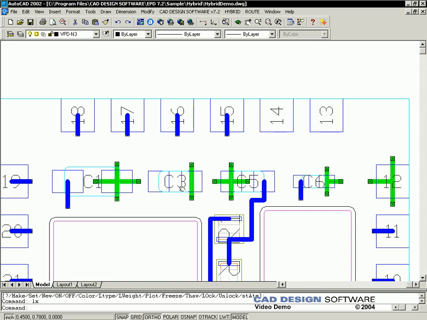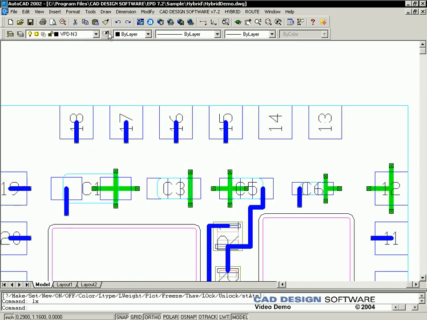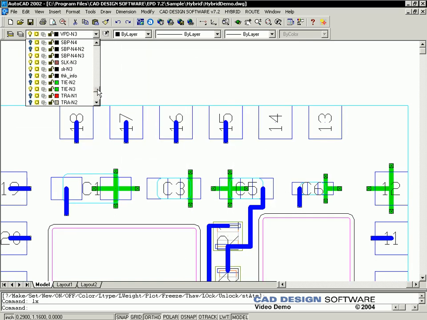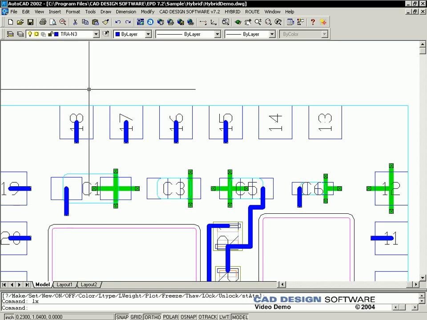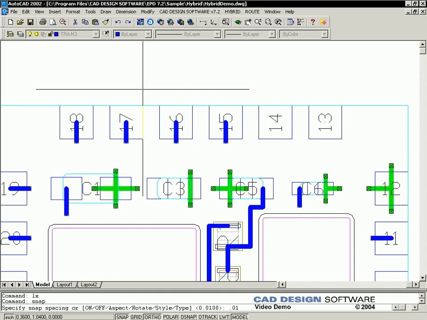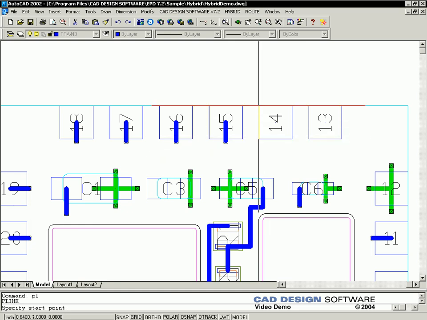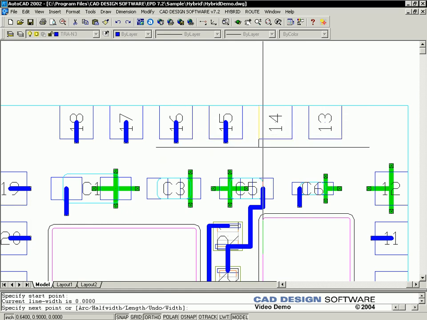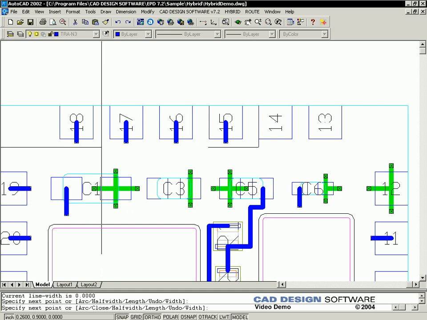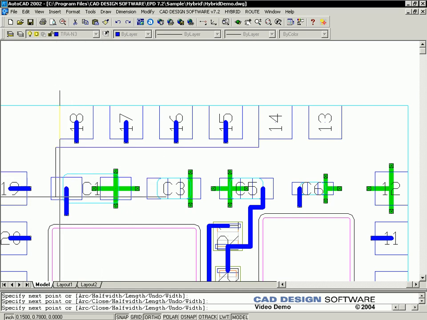Zoom in toward the upper portion of our design here. We'll set our working layer to trace N3. Set our snap to a value of 0.01. Then we'll type PL and enter for the polyline command. Pick a starting point. And we're going to create a boxed net encapsulating the pin on these certain components.